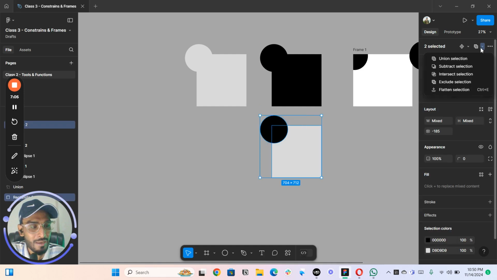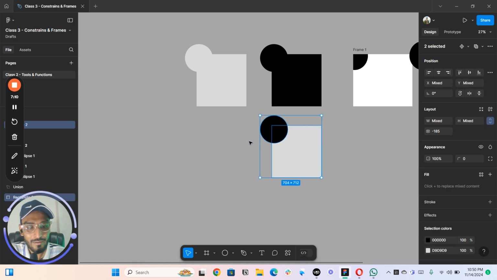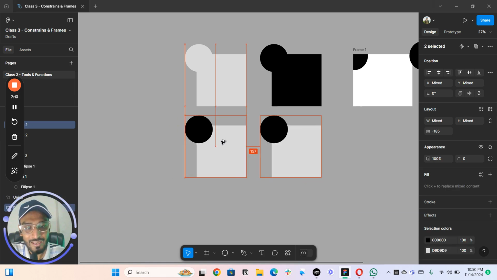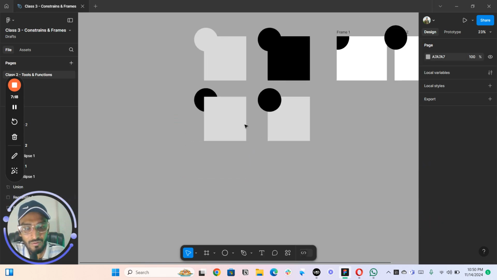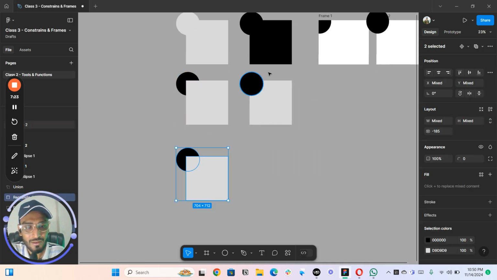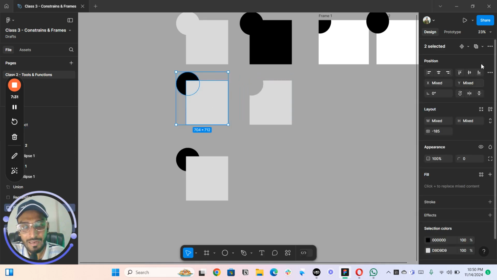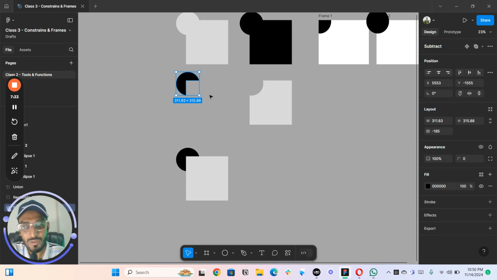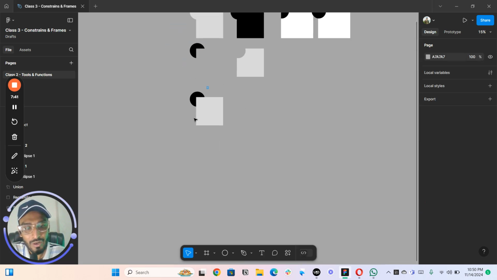Then we have another option here, and that is subtract. And keep in mind the subtraction again works in a way that the object at the bottom stays there, and the other part is subtracted. So if I select them and click on subtract, it is subtracted in this way, and here it is subtracted in this way. Subtracting is basically cutting the area that overlaps with each other. So this is subtracting. You guys got an idea.